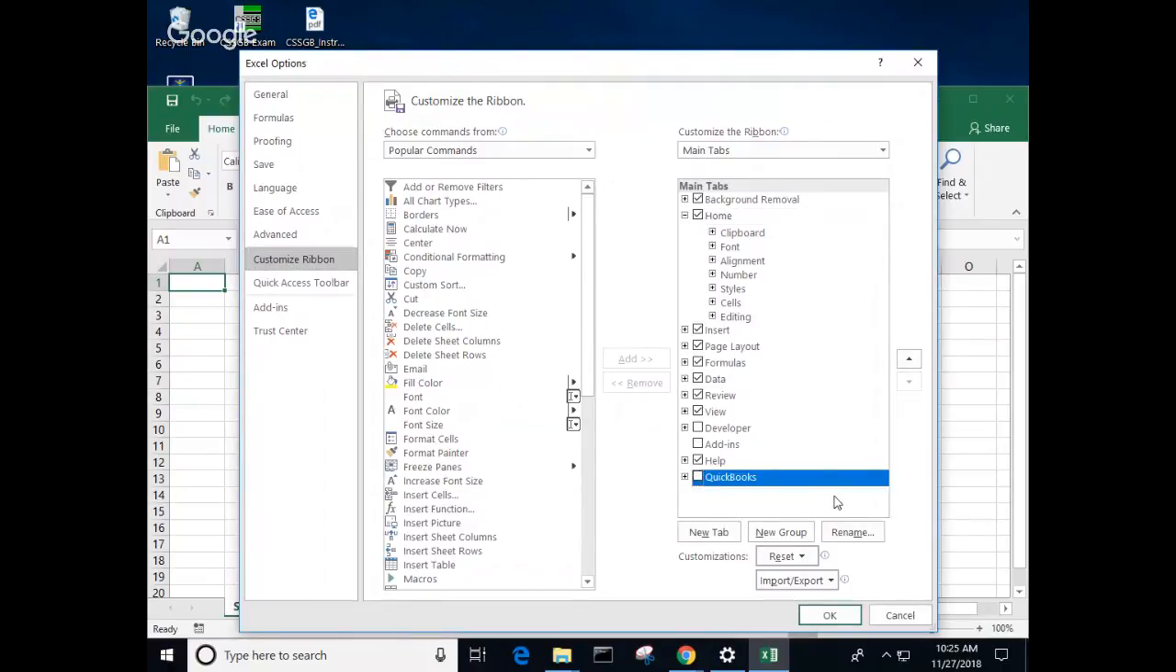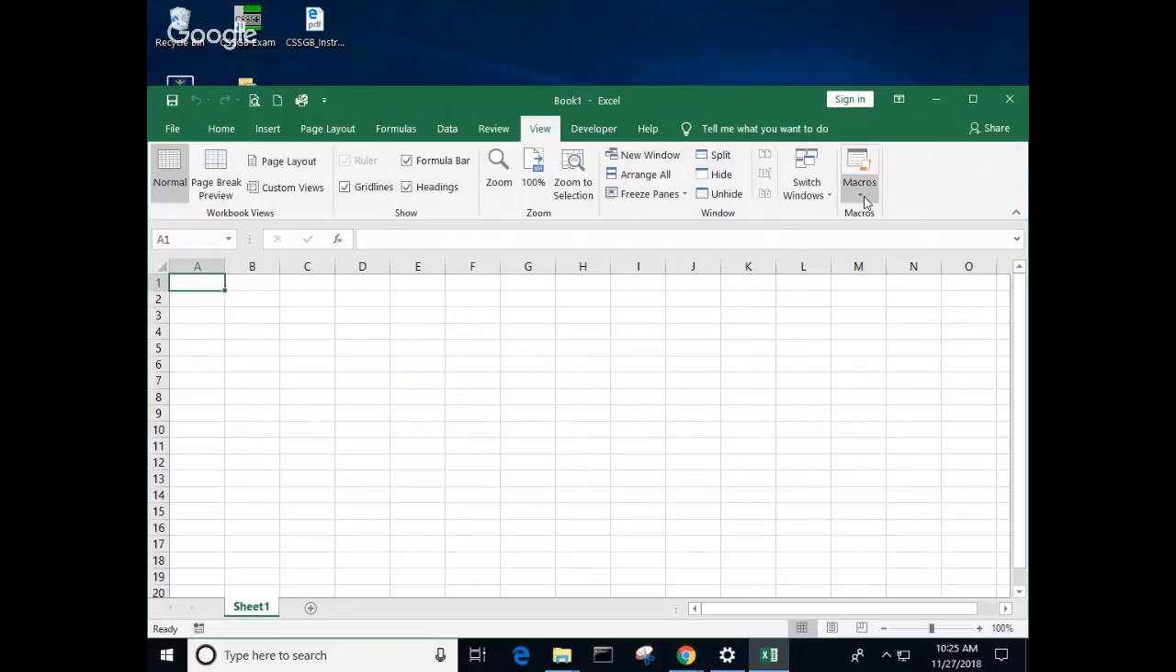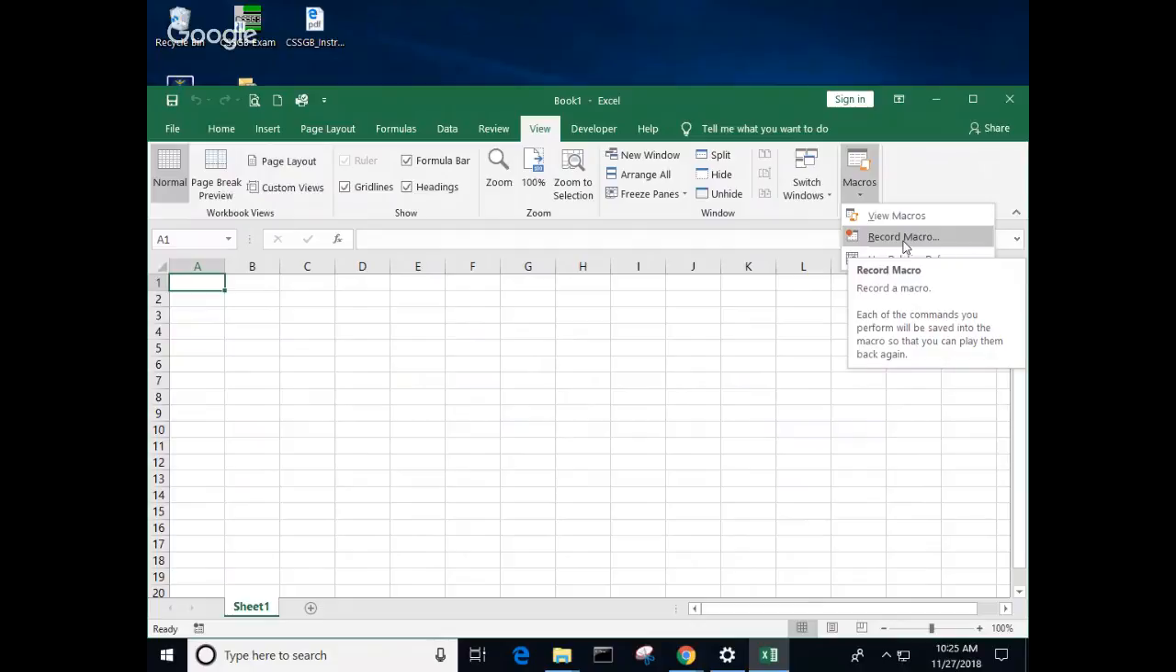I'll just uncheck it. Typically what we have up there is the usual stuff: home, insert, page layout, formulas and so on. There is a button for developer, and I'll just turn it on for now so you can see what it looks like. But we don't need it to do macros, because under the View tab, way over on the right, is a button for macros. This allows us to do the basic things. We can view any macros that were created in there, or we could record a macro. That's what we're going to do with this one.